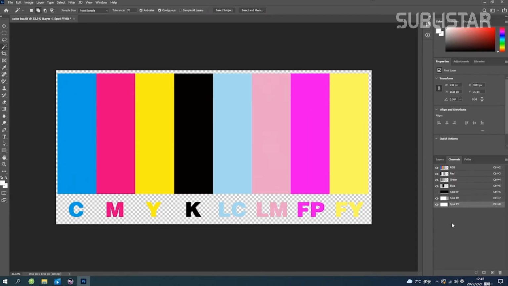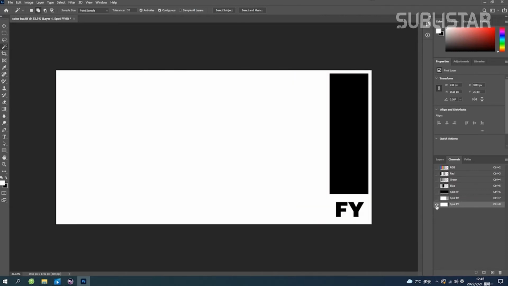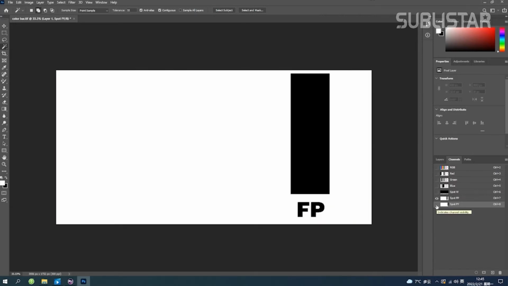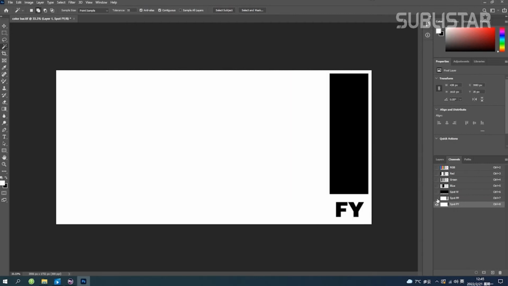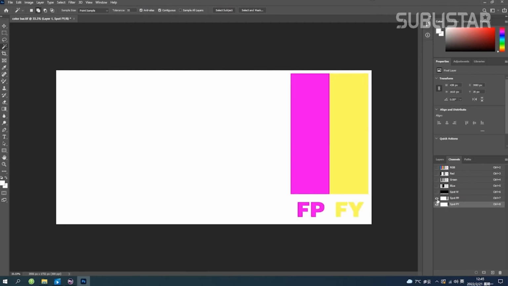So now my spot colors are set up. If I turn off the rest of my channels, you can see solid black where I want the fluorescent pink to go, and also the fluorescent yellow.